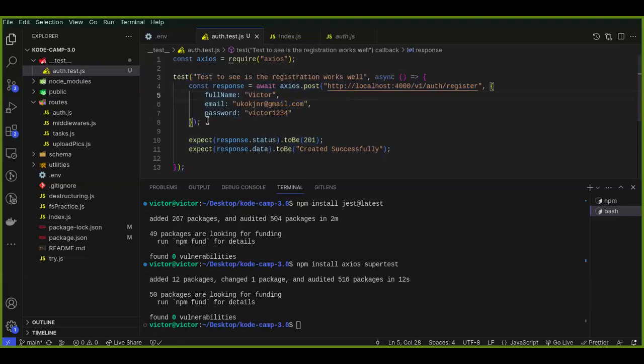Then after making your request, you can use SuperTest. If you don't want to make this async await, you can use promises like thenable functions, right? Then you can say expect this to be 201, expect whatever you want, maybe data to be created successfully.